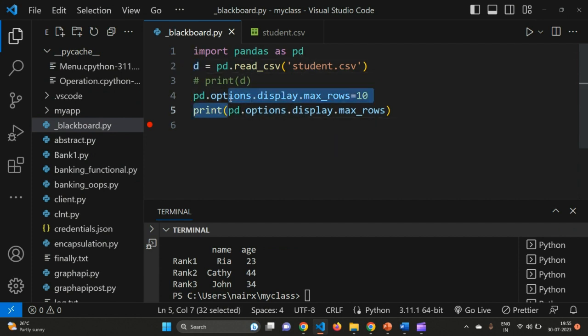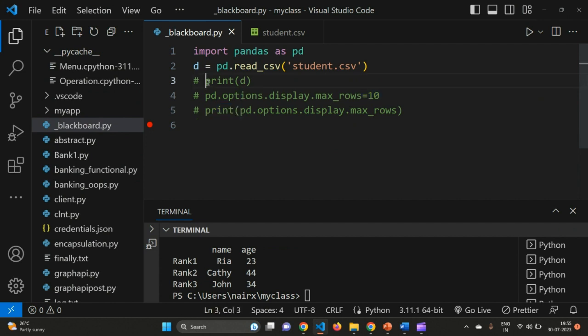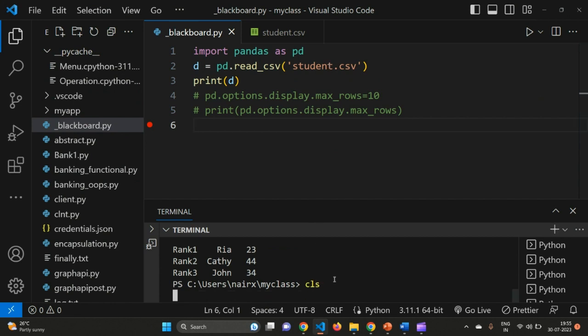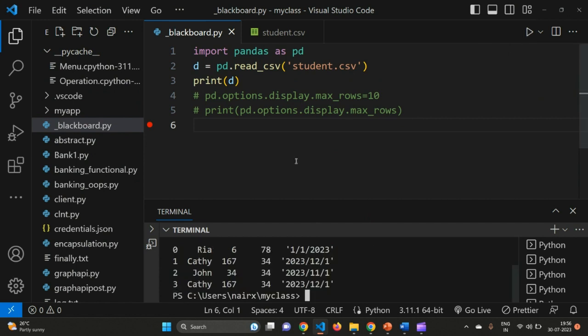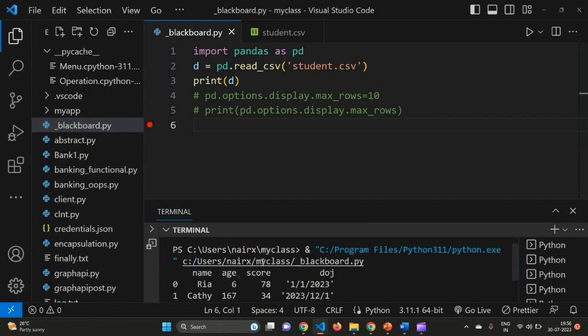Now, if I simply print D, what will happen? It will print the content of student.csv, right? If you simply read and print, you see it has automatically taken all these values and it is printing.